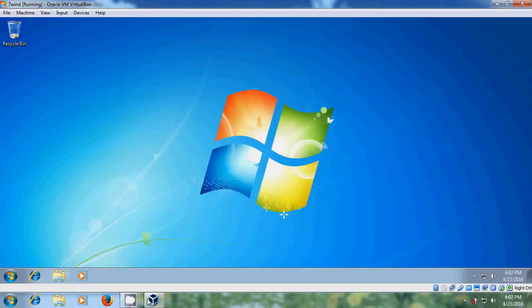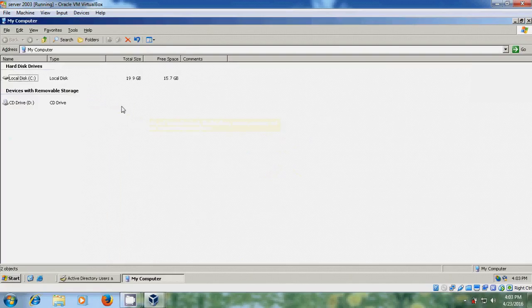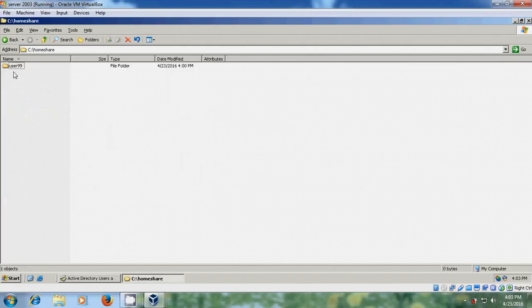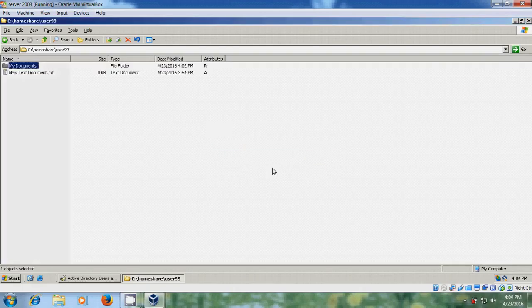Now close this, come to the server, open my computer, local disk C. Here is the folder I have created for the home drive and folder redirection. Just open this, and here it is showing the user 99 account, and it is showing the my documents. Open this, and here it is showing access is denied. Click on OK. To get the access, we need to modify the permissions.